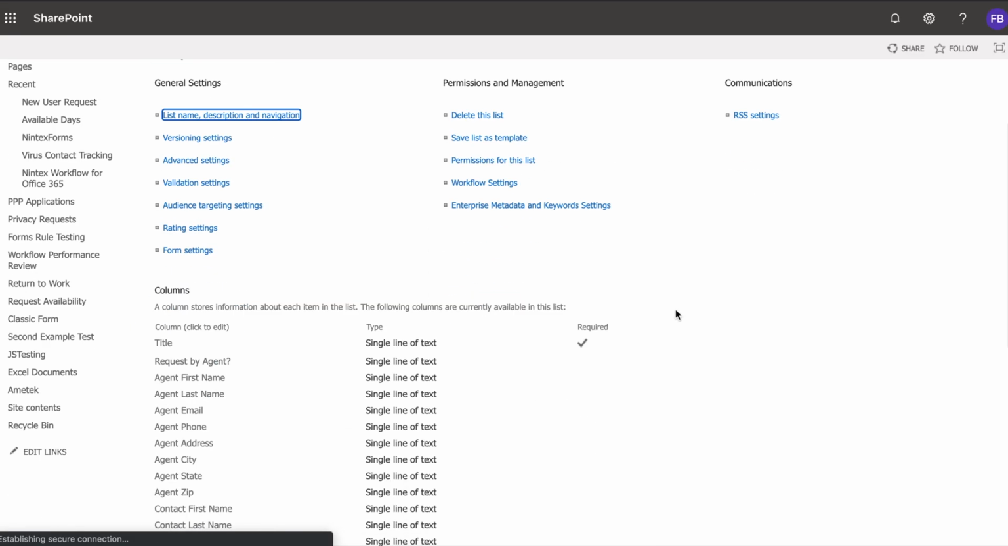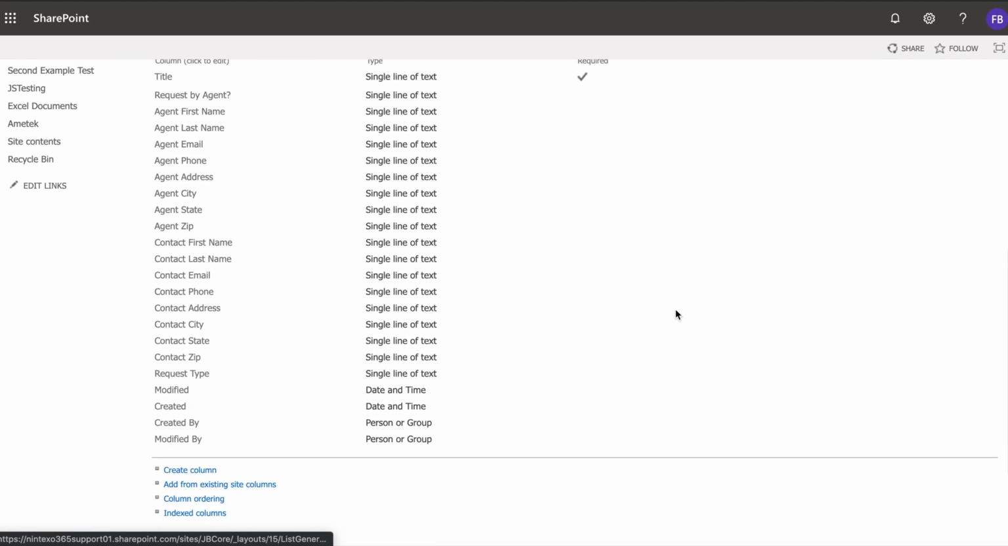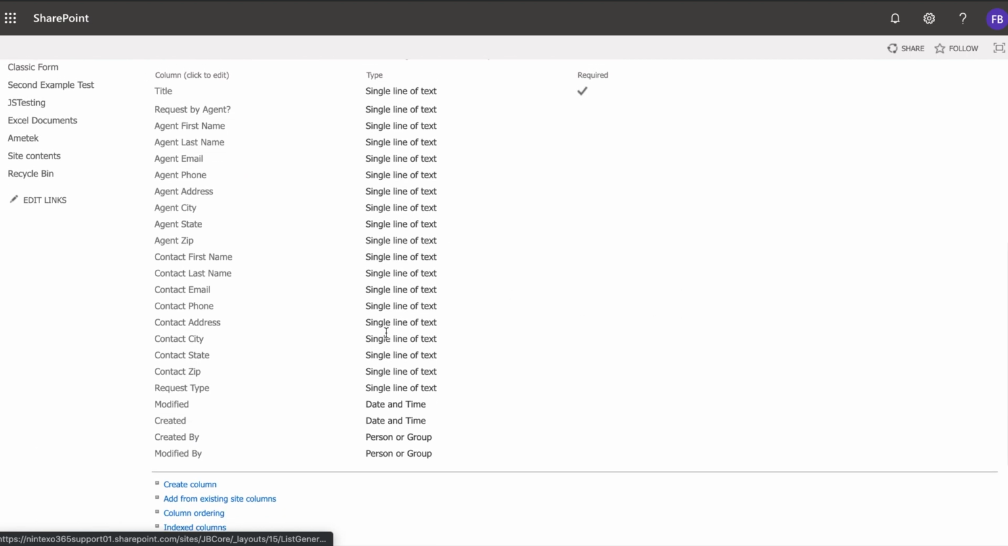On this list, we have a variety of different columns, and you'll notice that they're really broken into two main parts: agent fields and contact fields. The reason for this is that for many of these processes that request for information, they can be executed by an agent on behalf of the customer. And so we want to be able to facilitate that need on our list. As you can see, these are all single line of text columns, and so it should be pretty quick to get set up in your own environment.